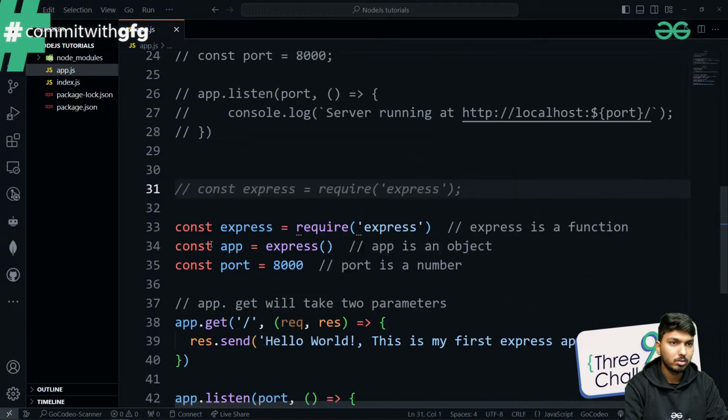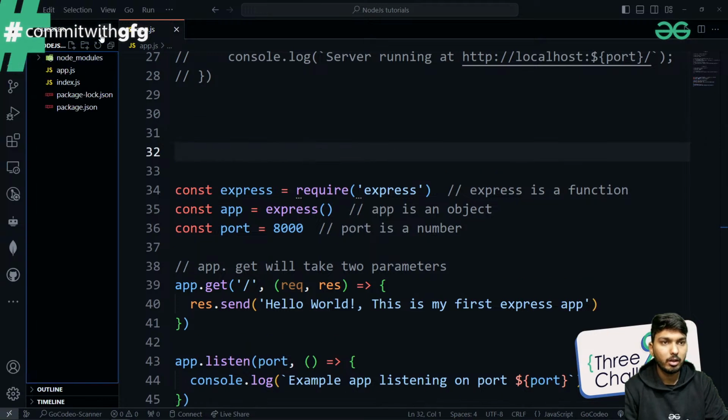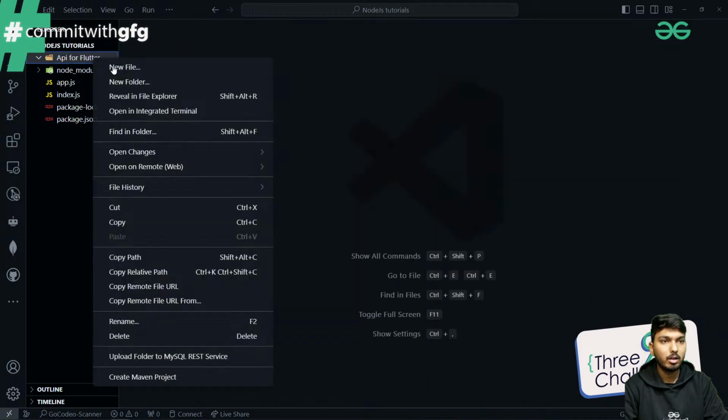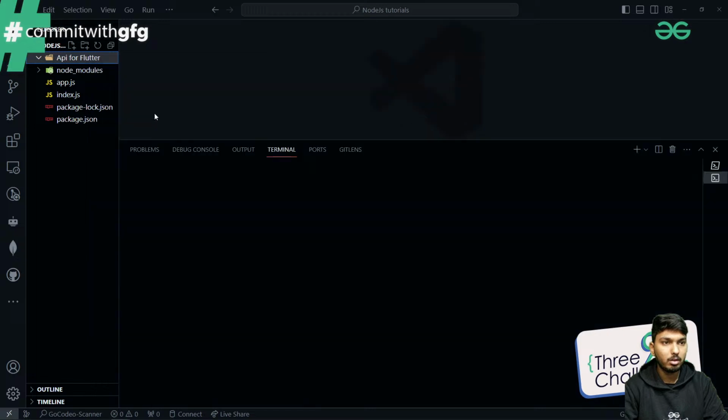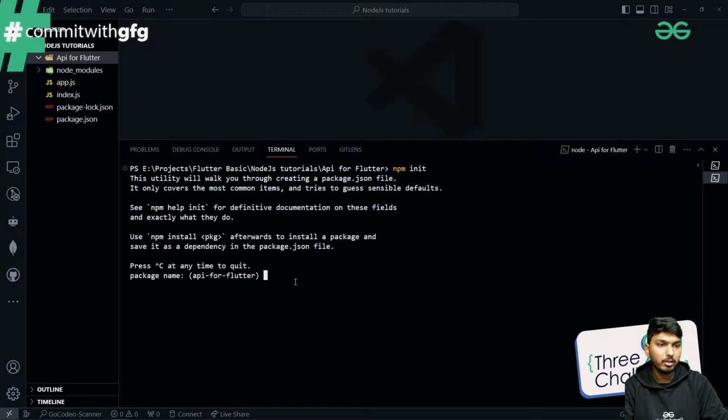Okay, so let me do one thing. Let me create one more application here. I'll write API for Flutter, and inside this folder we will open an integrated terminal. Inside this terminal, I'll write npm init. What is the package name? API for Flutter. Yeah, Flutter API, I'm going to name it like that.